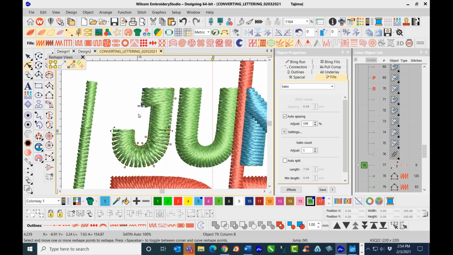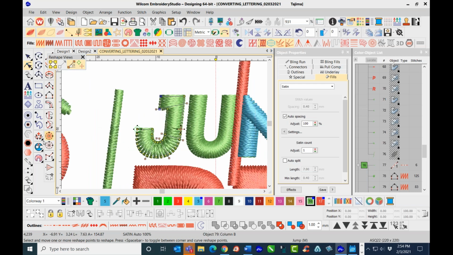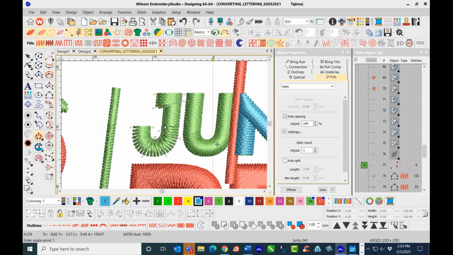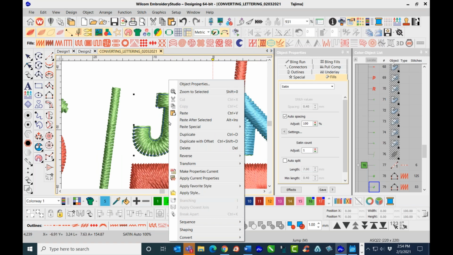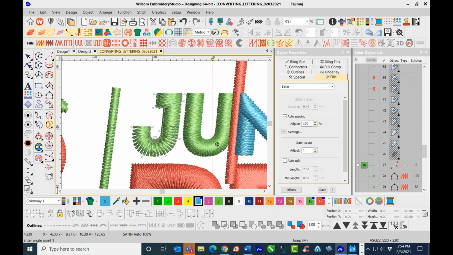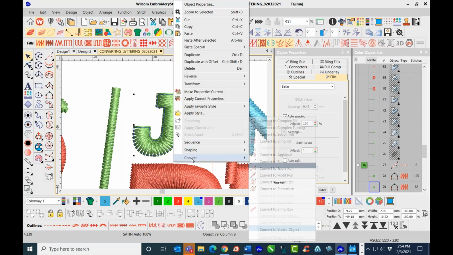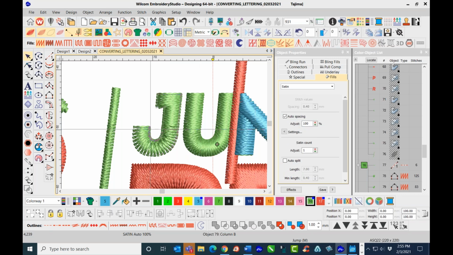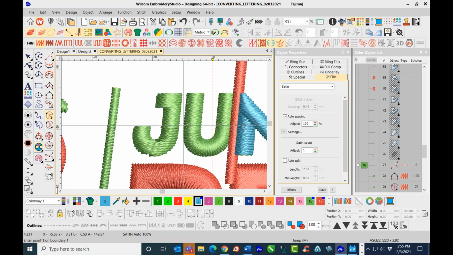So now what can I do? Now I can go in and click on my stitch angle tool. Okay, or if I'm not liking this, I'll press escape. I'll right click on that J, and I'll just go down to convert, and I'll choose convert to complex fill. It's better to do this actually, because if I do this, the stitch angle is still there. So it's best that I go in and convert this to a regular complex fill. Okay, and just first use one stitch angle.